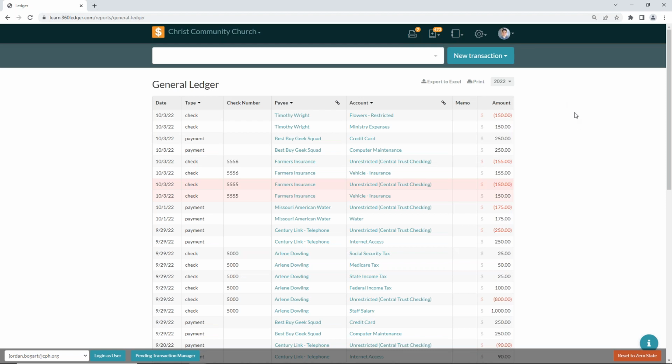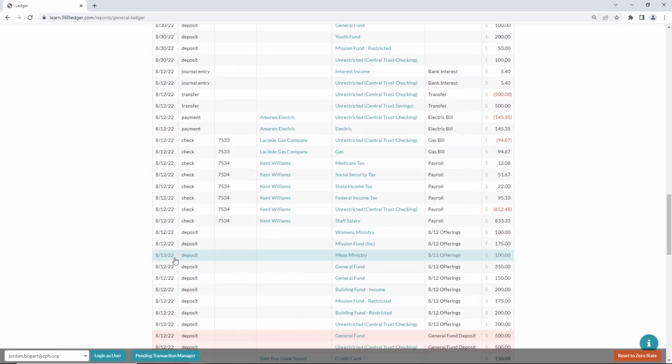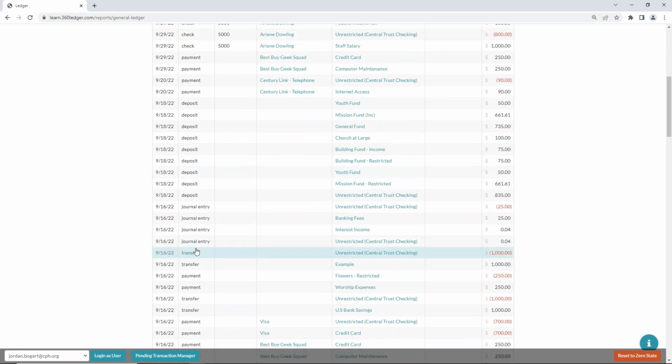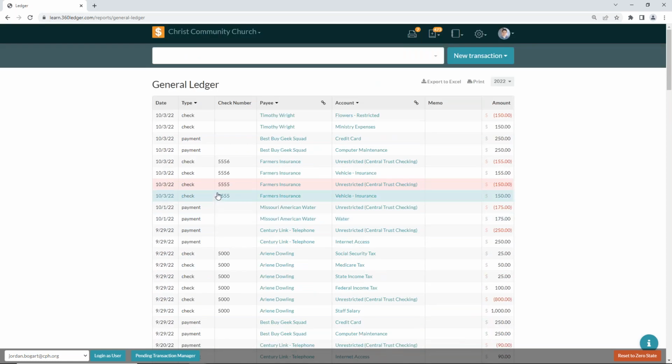So to start out, all our transactions are listed by date. You're going to see all your transactions listed from the latest transactions here on the top all the way down to the earliest transactions at the very bottom. So that's what we're going to be seeing date range wise. Next, we can see what type of transaction we're looking at here. So you'll see checks, payments, deposits, journal entries, transfers. You'll see all the different transaction types here that my associate Taylor covered in her previous training.